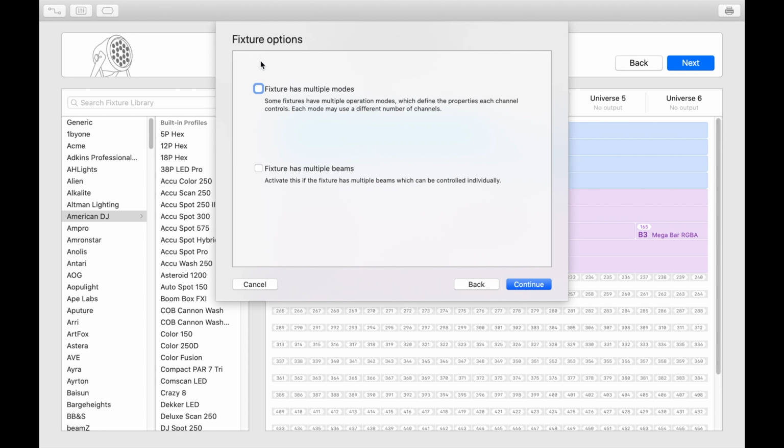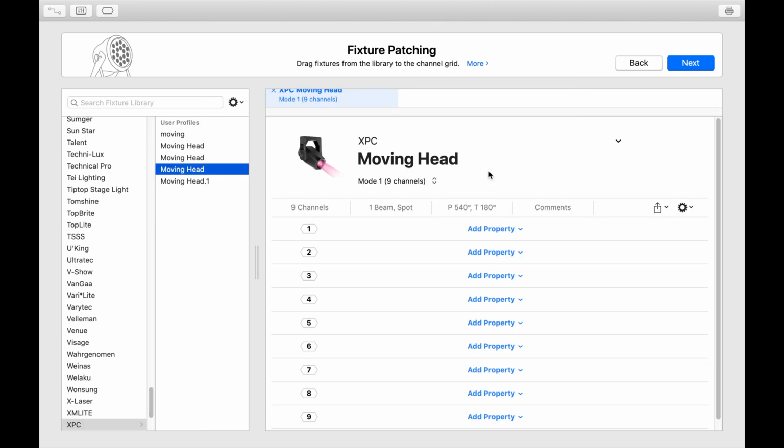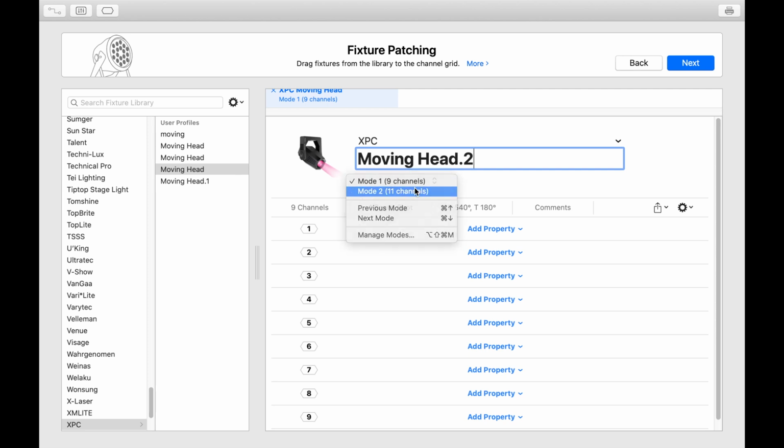Then it's going to ask you if the fixture has multiple modes or multiple beams. In this case, I only have a fixture that has multiple modes, not multiple beams. Since it has multiple modes, that's basically just naming it. You're just setting up the light. Before you get started, make sure you select the amount of channels you'll be using for this fixture. In this case, I'm going to be using the 11 channel, so you select that right here. And then everything else is laid out for you.